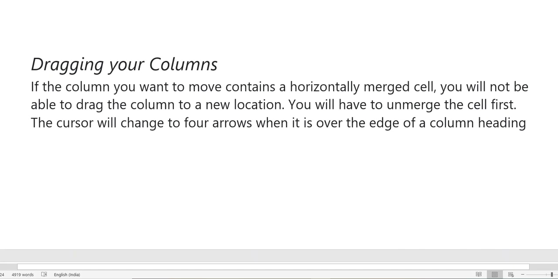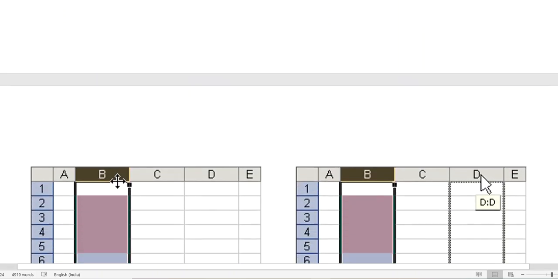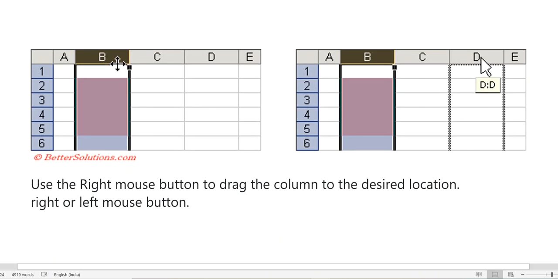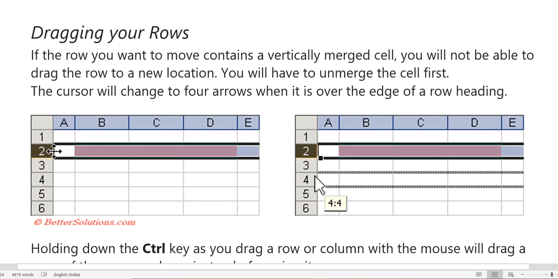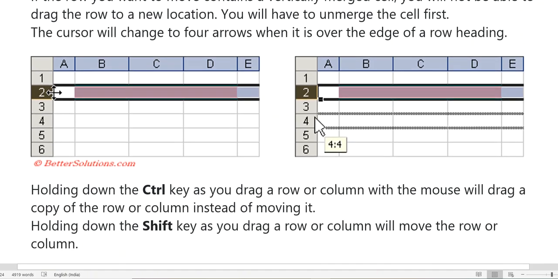Dragging your columns: if the column that you want to move contains horizontally merged cells, then you will not be able to drag the column to a new location, so you will have to unmerge the cells first. Then the cursor will change to four arrows when it is over the edge of a column heading. So four arrows should come, and only then will you be able to move them. You can drag with the help of the arrows, from the top column to the bottom, shifting it based on the movement of the mouse cursor.